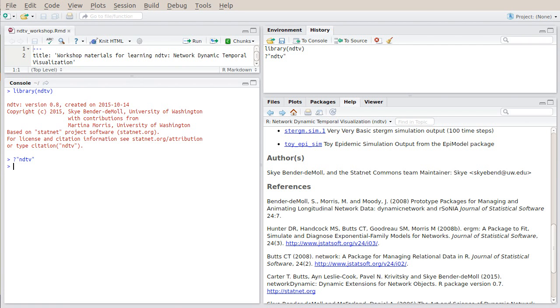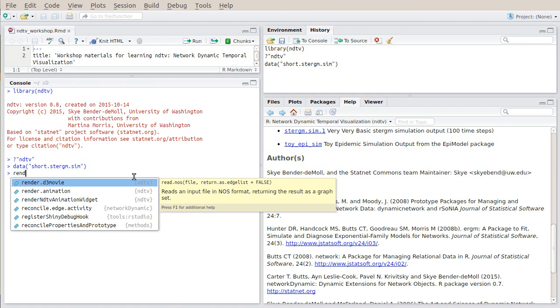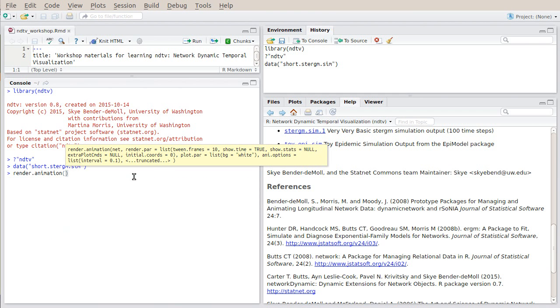One of the main things that this ndtv package is used for is rendering out animations. We have an example data object called short.stergm.sim, which is the output of a STERGM simulation, the evolution of a statistical network model. We can load that into the workspace, and now we can quickly render it as an animation in the R plot window using the render.animation command.